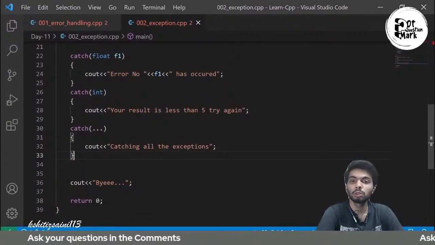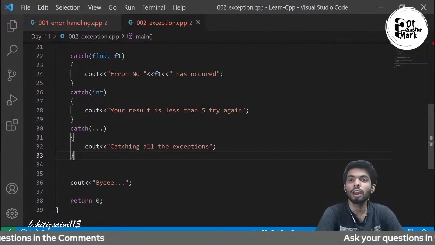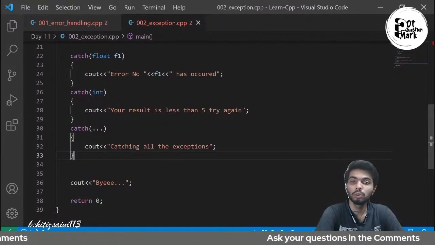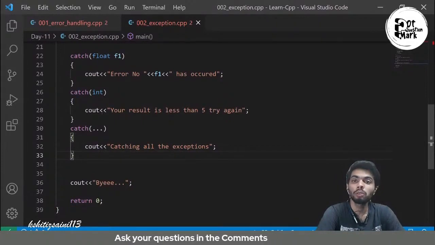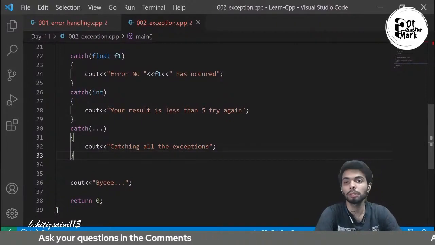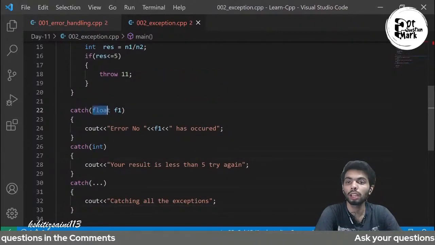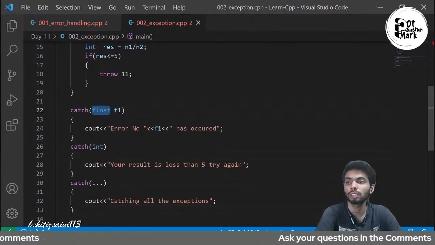Okay, so this was something about exception handling, and you have a homework to find how to use classes and how to pass them as an exception. Just like we passed this float, we can put a class name here and pass our own class as an exception.